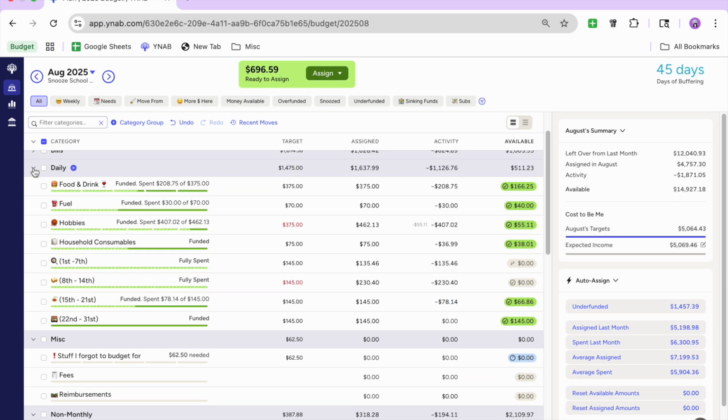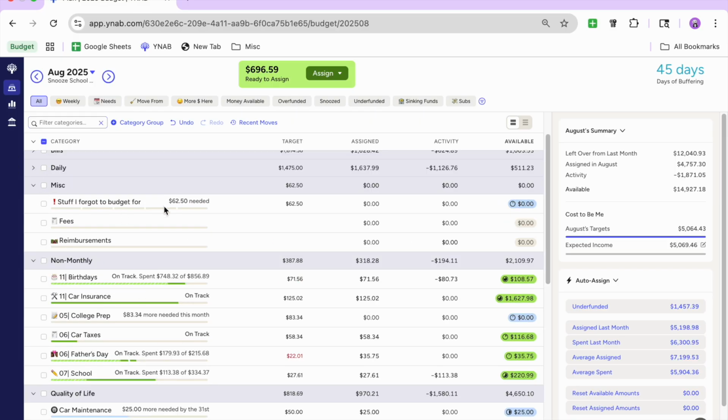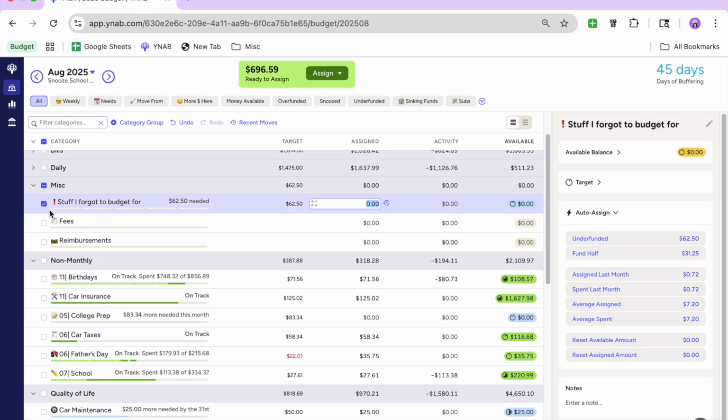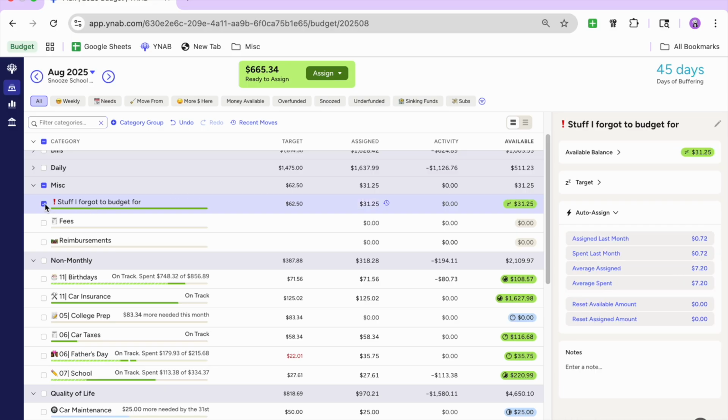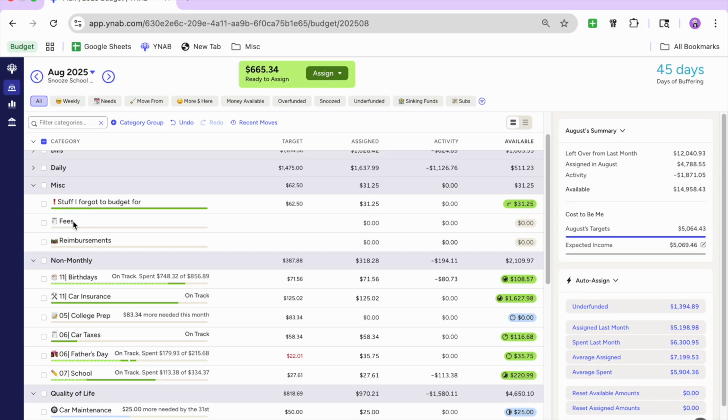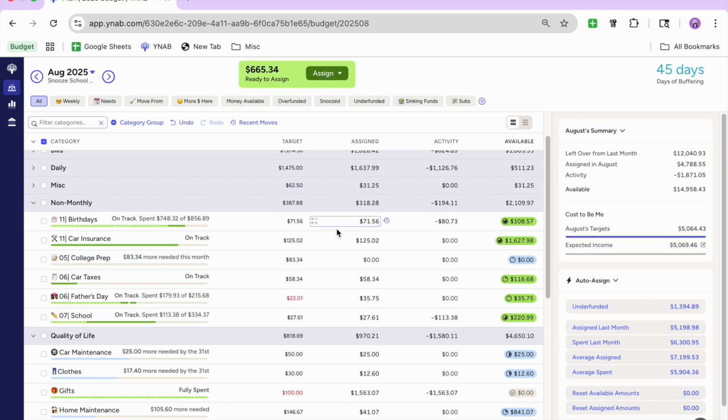Stuff I forgot to budget. I funded half last paycheck, so I'm only going to fund the other half this pay period, and then I'm going to snooze this. No fees, no reimbursements. So let's see, non-monthly.